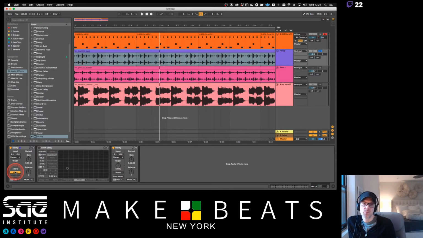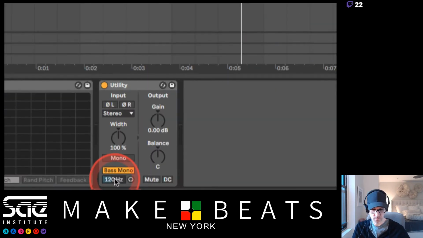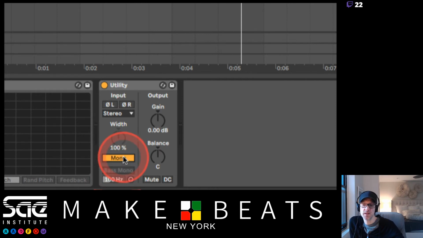And you might have a couple of different utility plugins in there for different things. There's nothing to tell you not to do that, and I recommend experimenting with this kind of stuff for sure. Some things that I use the utility plugin for is mono. I also use it to make just the bass part mono, and you can set where that's going to happen right here. So for example, if you want all your frequencies below 100 hertz to be mono and everything above 100 hertz to be stereo, you can use this bass mono button right here. That's pretty cool. Also, if you want the whole thing to be mono, that's great.